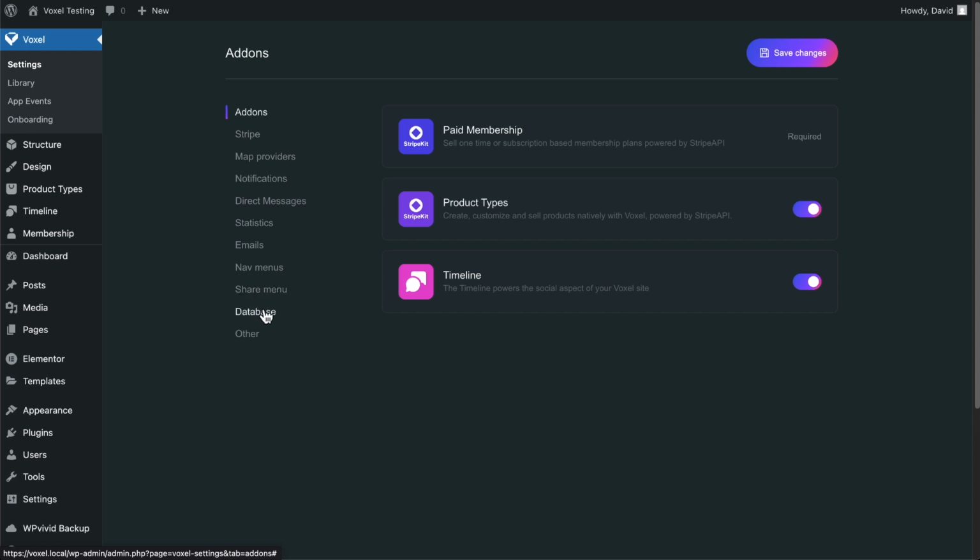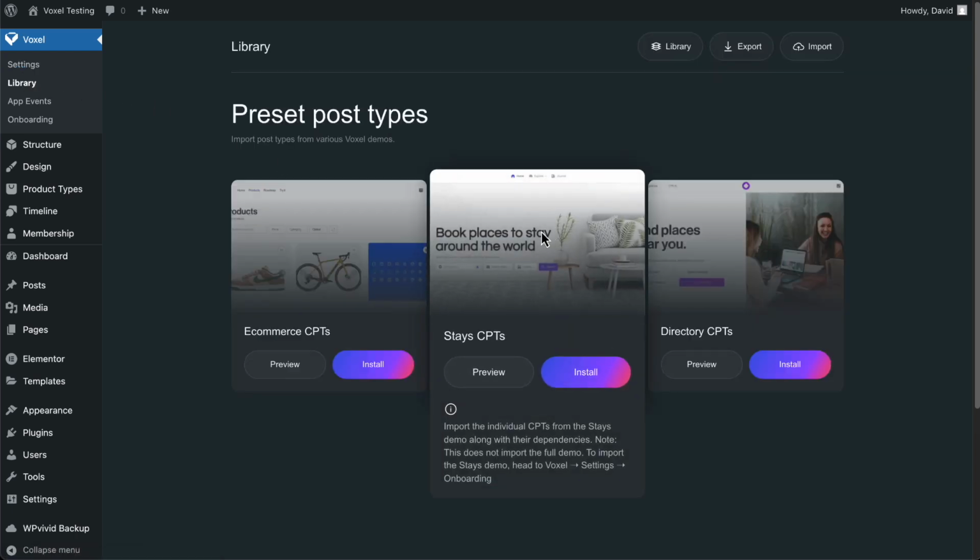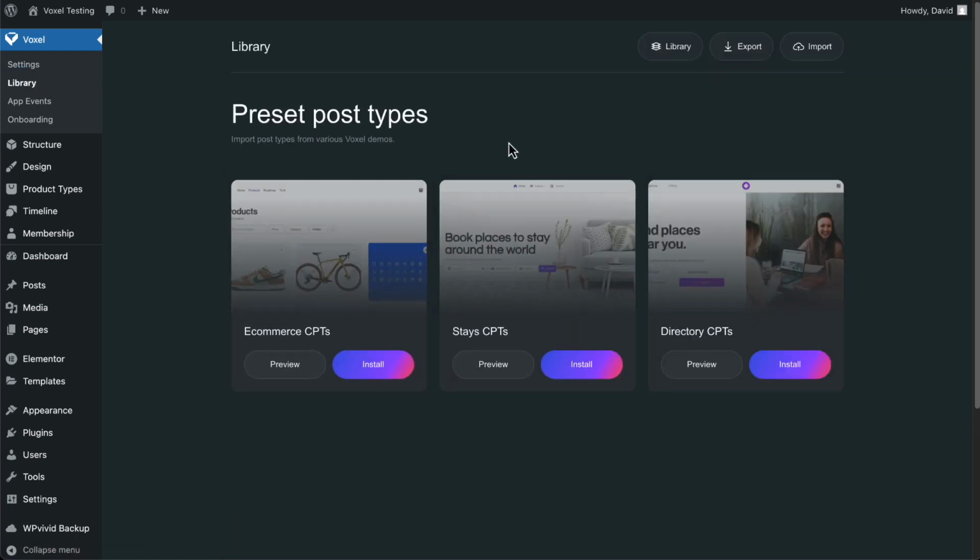configure. Voxel has front-end filters. They create indexes for those front-end filters, so they want to know what kind of database you have. Okay, this is this library. These are some post types that they've pre-designed, pre-configured that you can install.